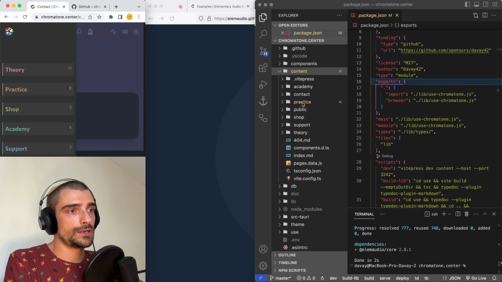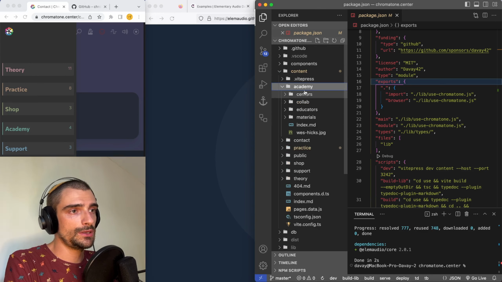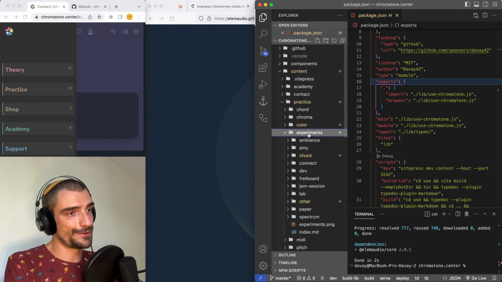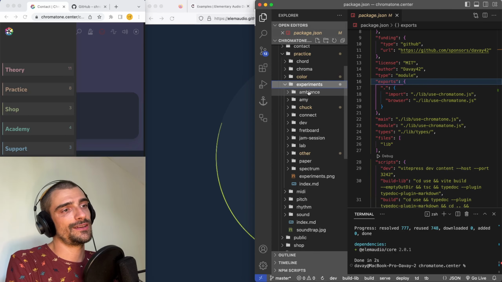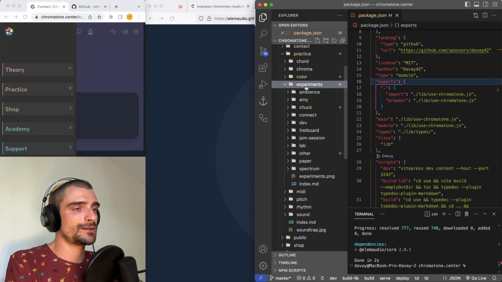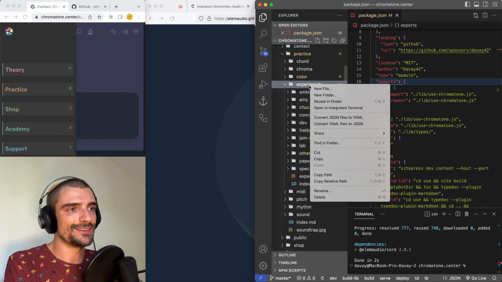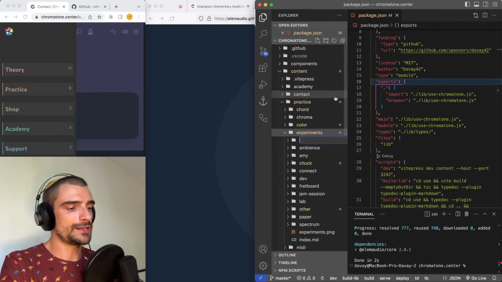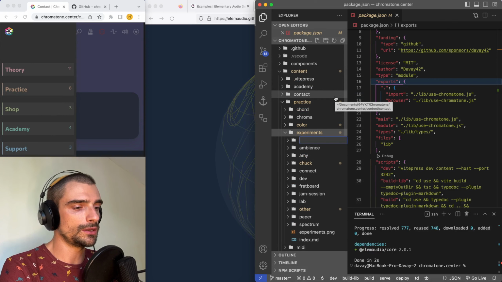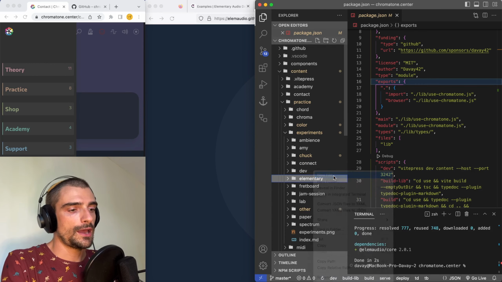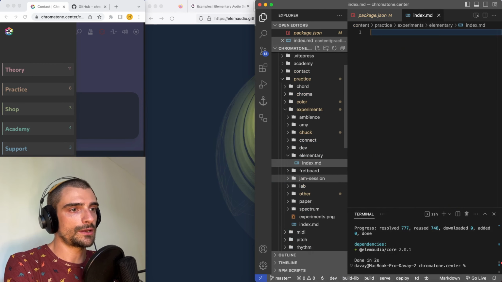What is the navigation? So academy, contact, practice, public, shop, and we go to practice, and experiments, and then there are all the experiments. I'm gonna start one new experiment, and I'm gonna just create a folder, so it will be elementary, as we are interested in that, and we'll create an index.md file.